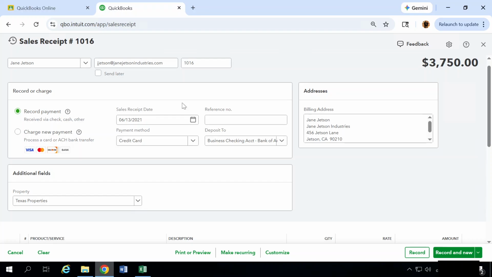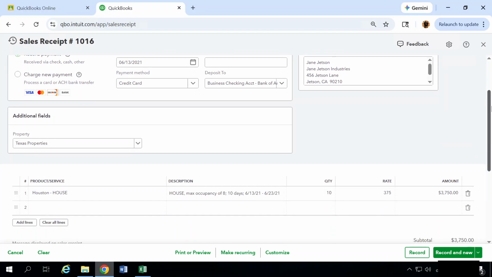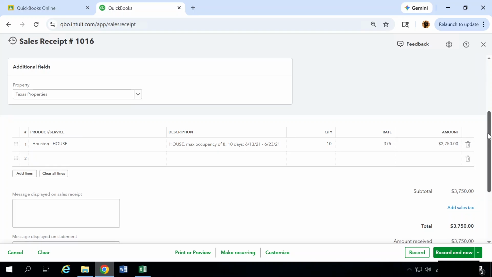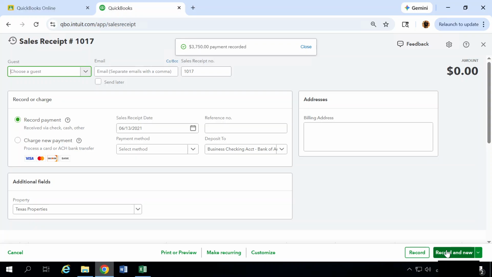All right, so we have sales receipt for Jane Jetson, Houston house, 10 days, 6/13 to 6/23, paid with credit card, Texas properties. Okay, number 4 will be another one, so we can record anew. Number 4, create a sales receipt for Judy Jetson.